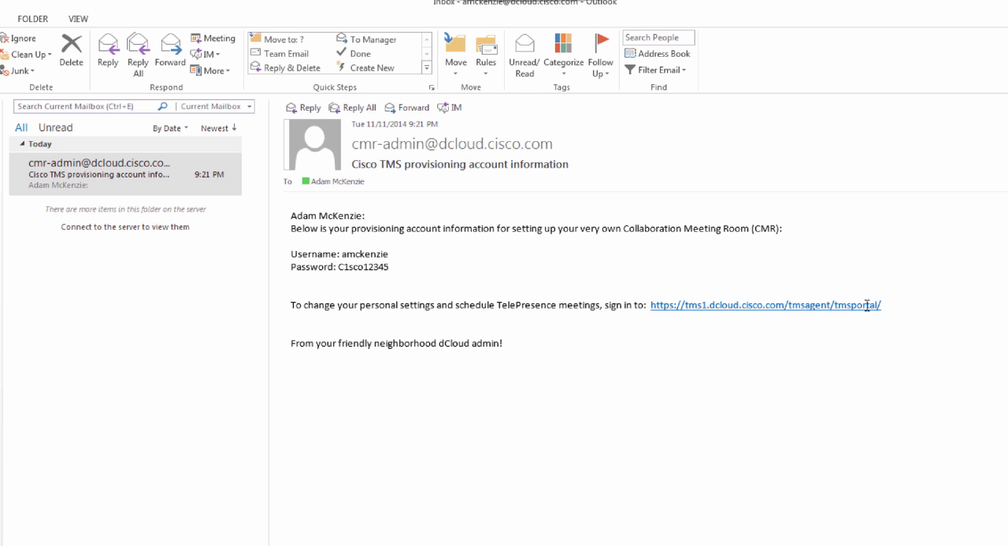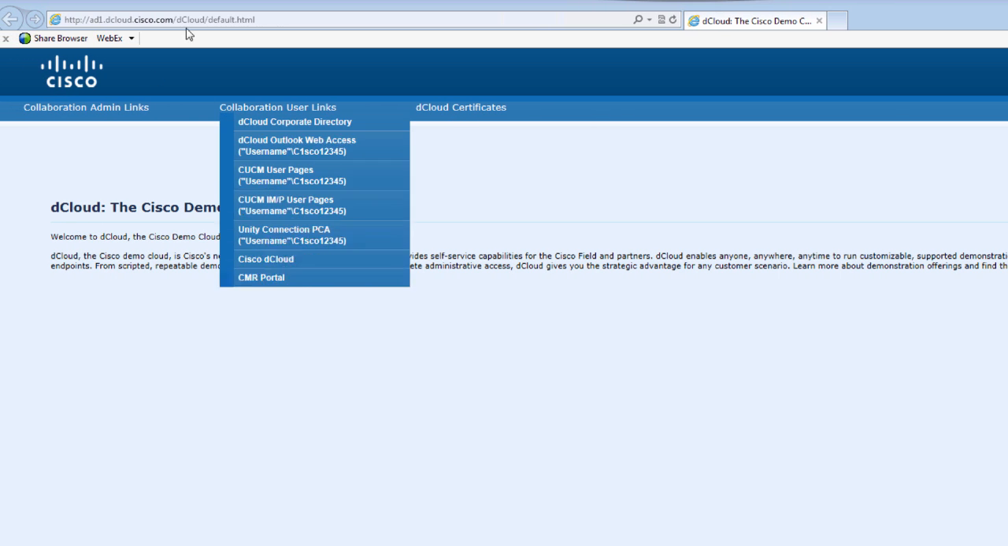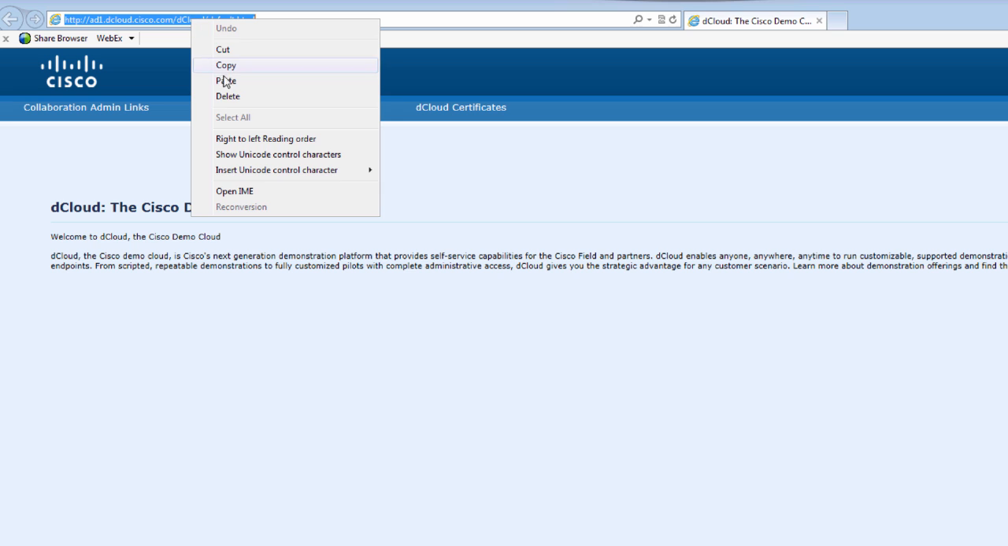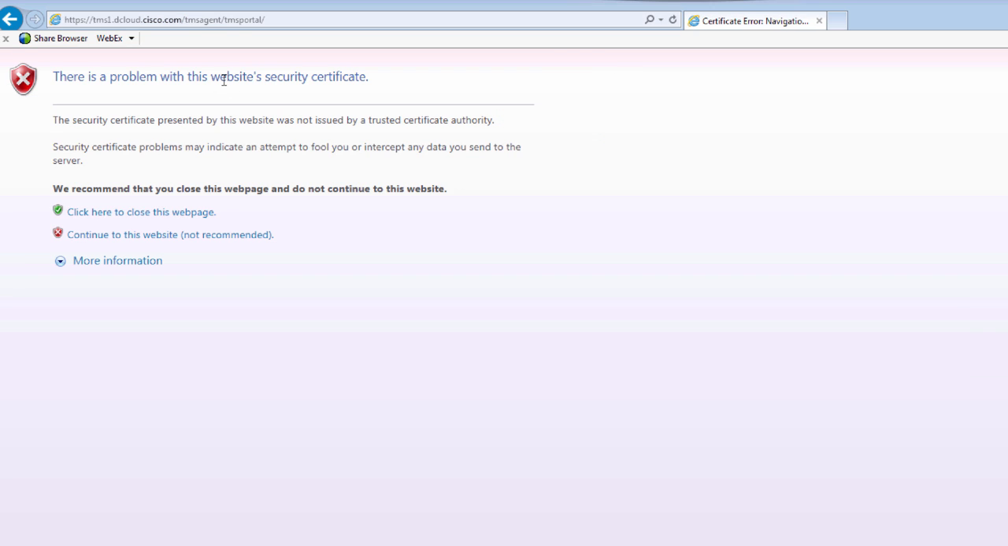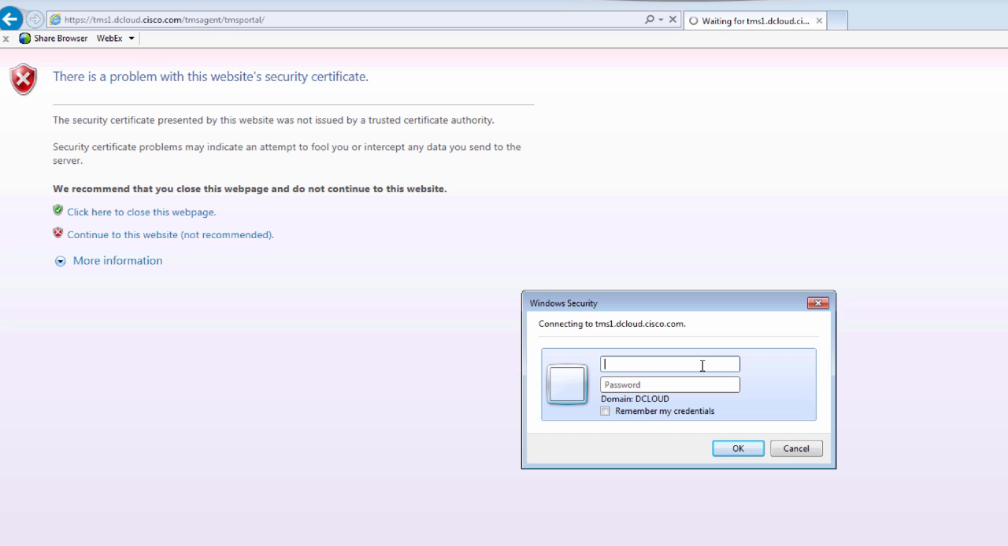So let's go ahead and copy it out, and then put it in our browser here, and see what the user is going to see when they get into this portal. Since we don't have those certificates loaded on this particular server, we'll have to click Continue to this website. And then this is where the user will use those credentials in that email and log in. Usually it's going to be their domain account information. That's what gets sent in there.